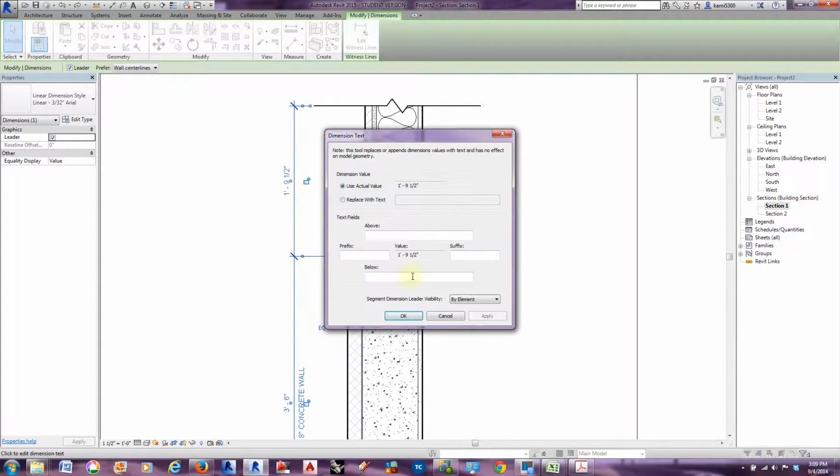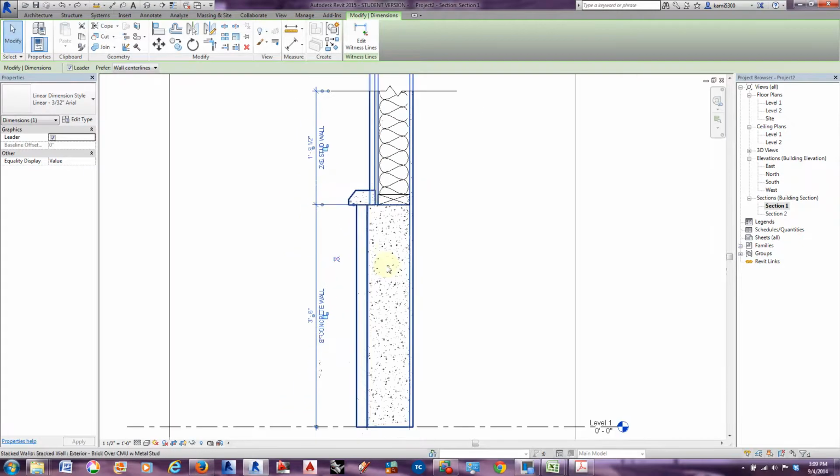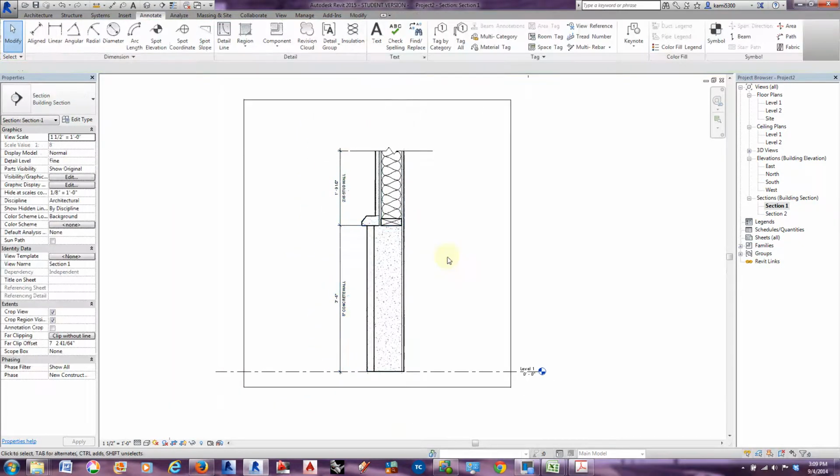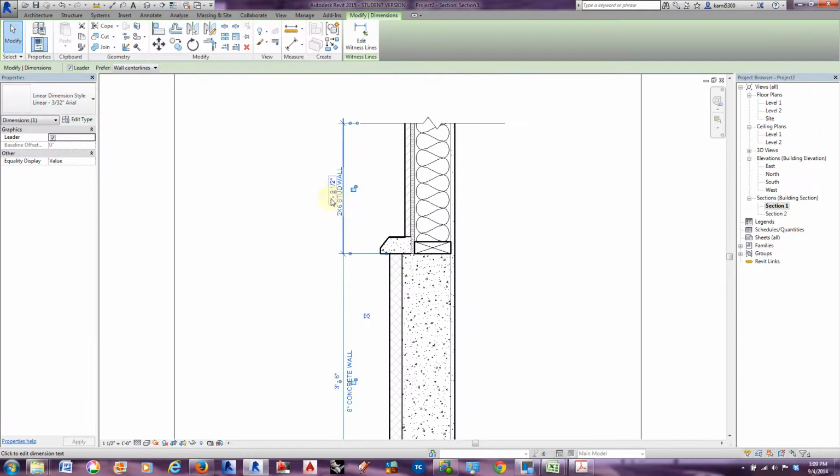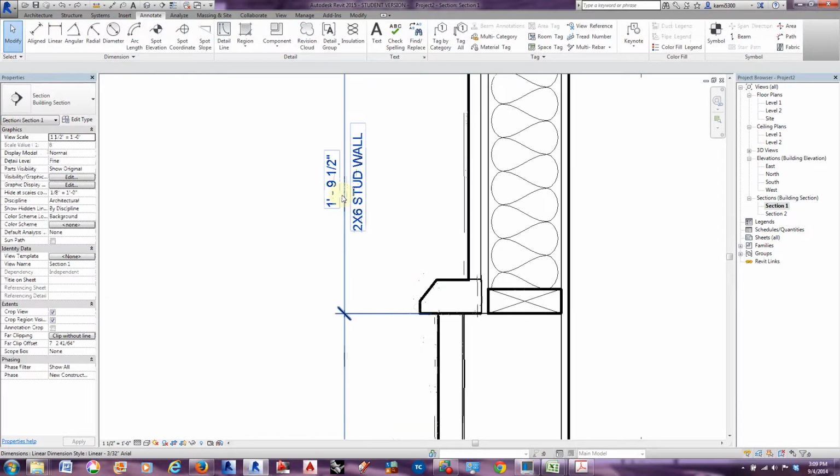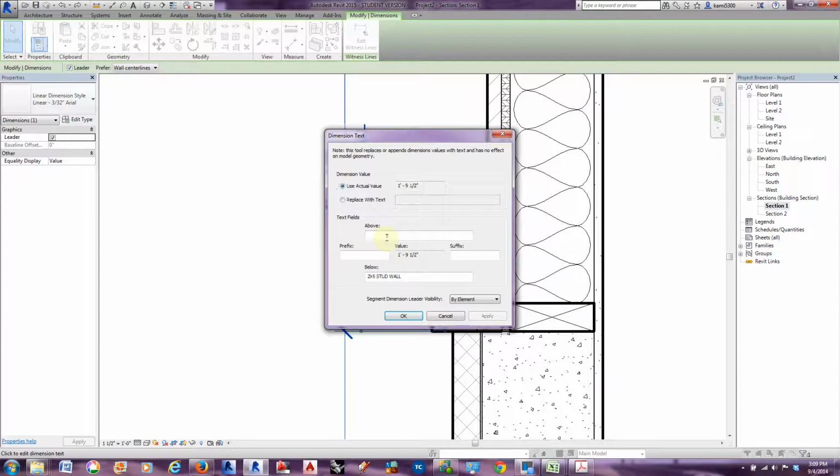you can go ahead and edit this text as well to read 2x6 stud wall. Now you don't have to necessarily label all this stuff in your section of your wall, but it's just good to know how to do it. And this dimension actually needs to be replaced and say variable.